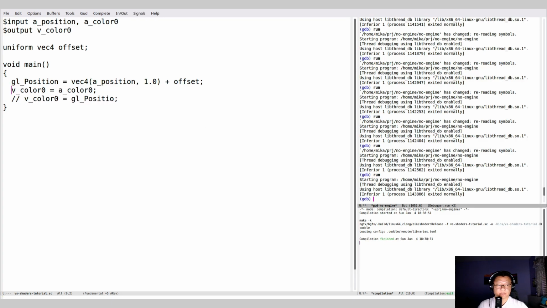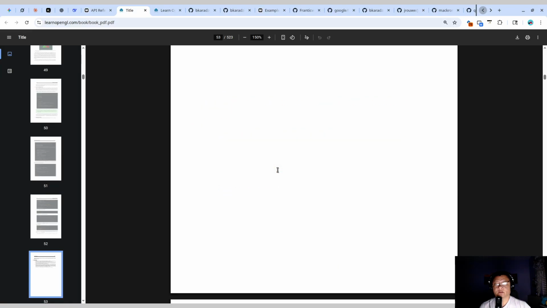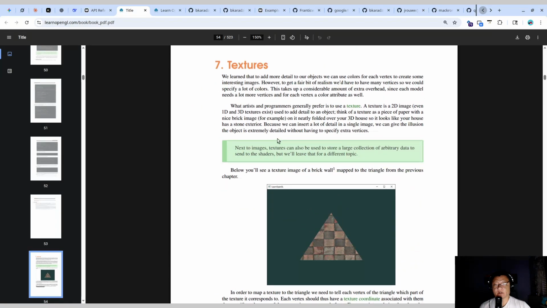Okay. Let's do chapter 7, textures. Oh man, we are making very slow progress in learning. There are so many issues.